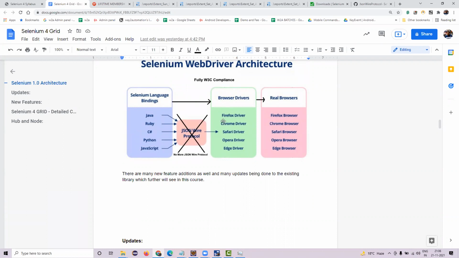So encoding and decoding is no more required. That's the reason there is more stability while executing tests on the browsers as compared to the previous version.